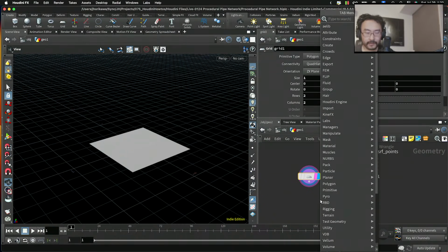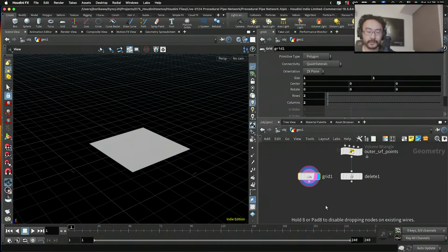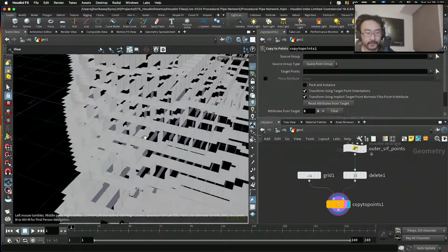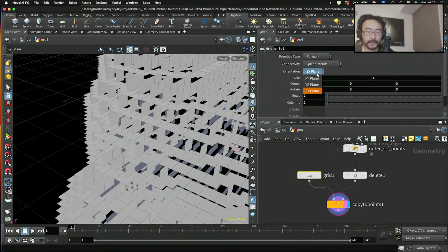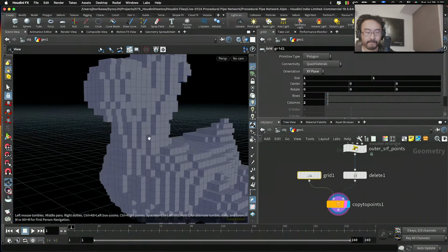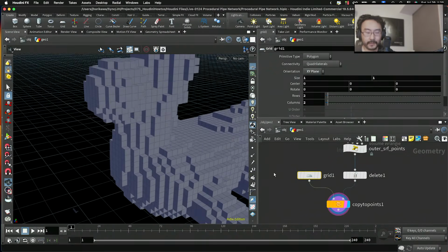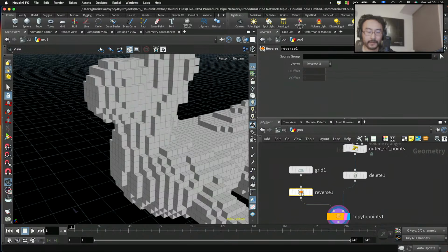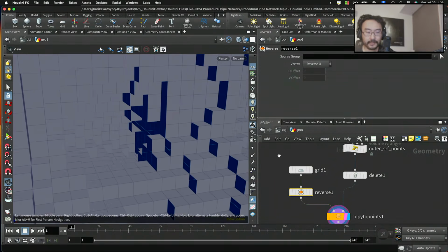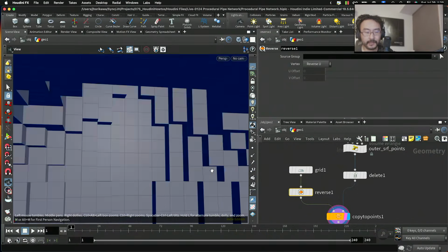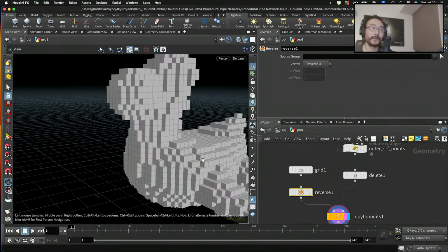And let's see what's going to happen here by using Copy to Points. Okay, so maybe the direction is a bit wrong for this grid. Let's change this to the XY plane. Okay, it's close, but it's flipped. So one way to fix it is to just reverse the grid here. Yeah, and that will fix it. Okay, and it looks good. You now have a voxelized geometry which can be used as a guide to make a pipe.